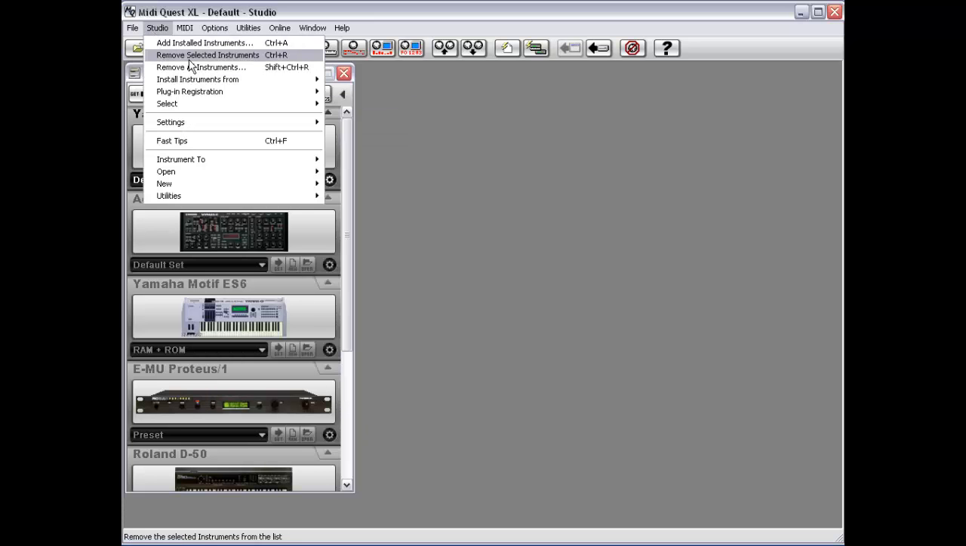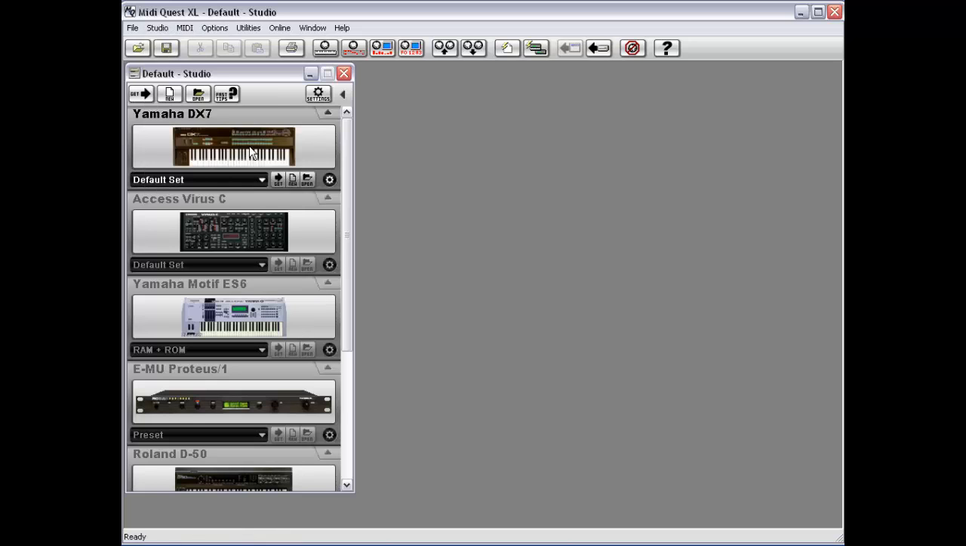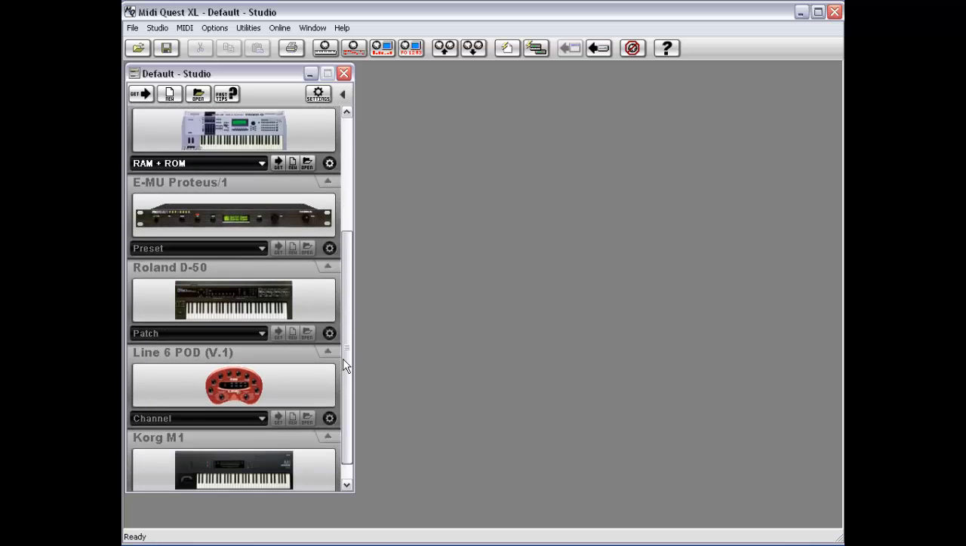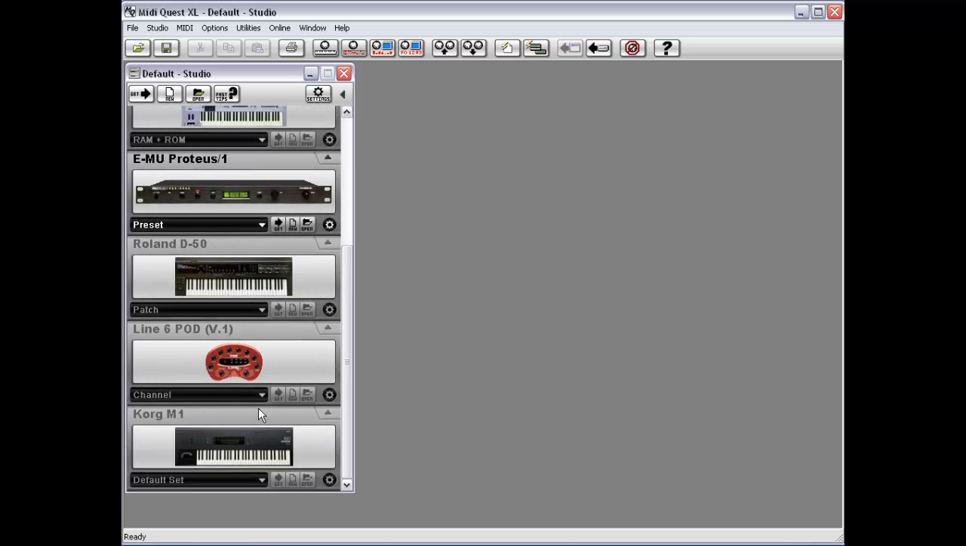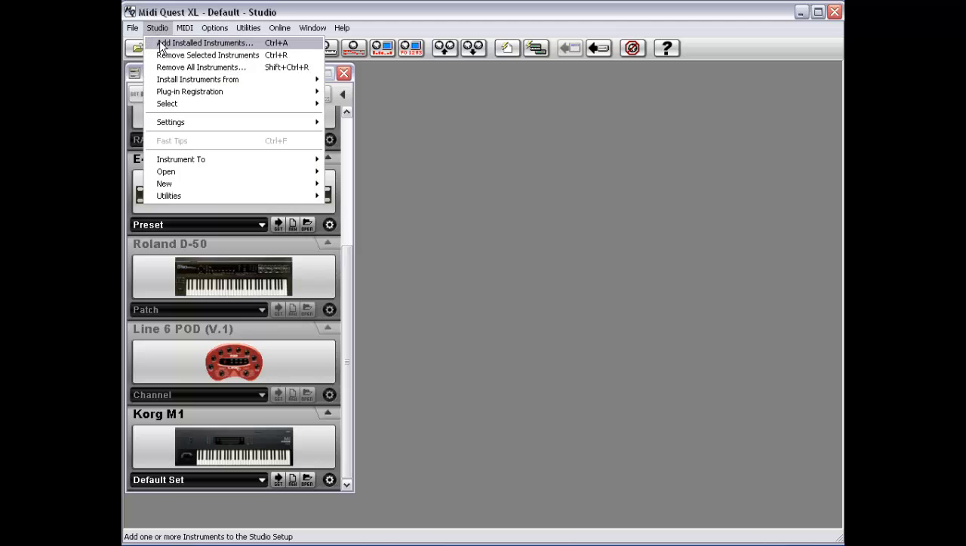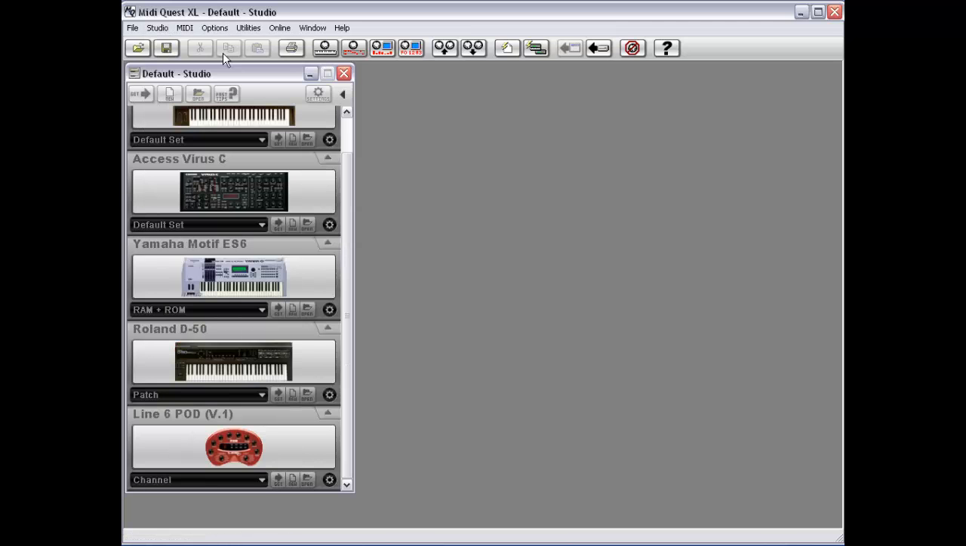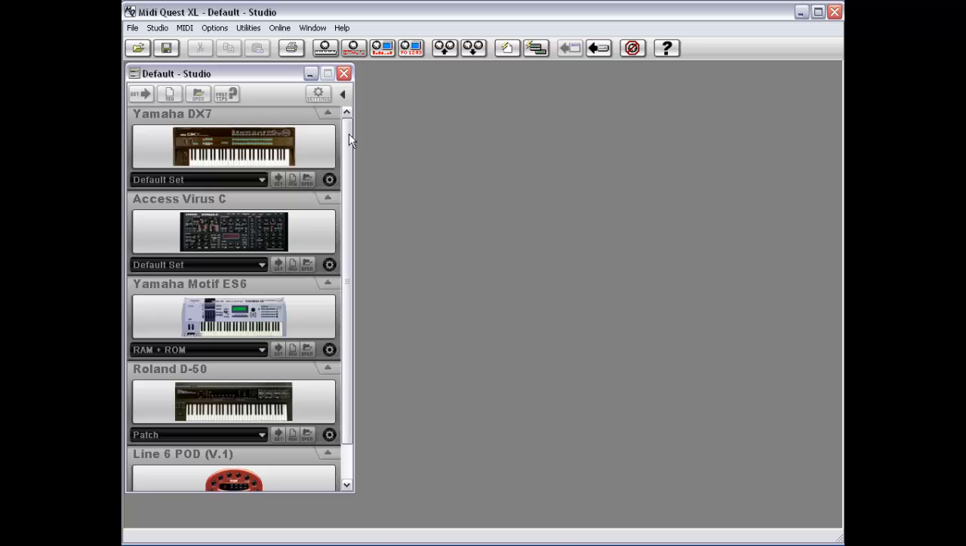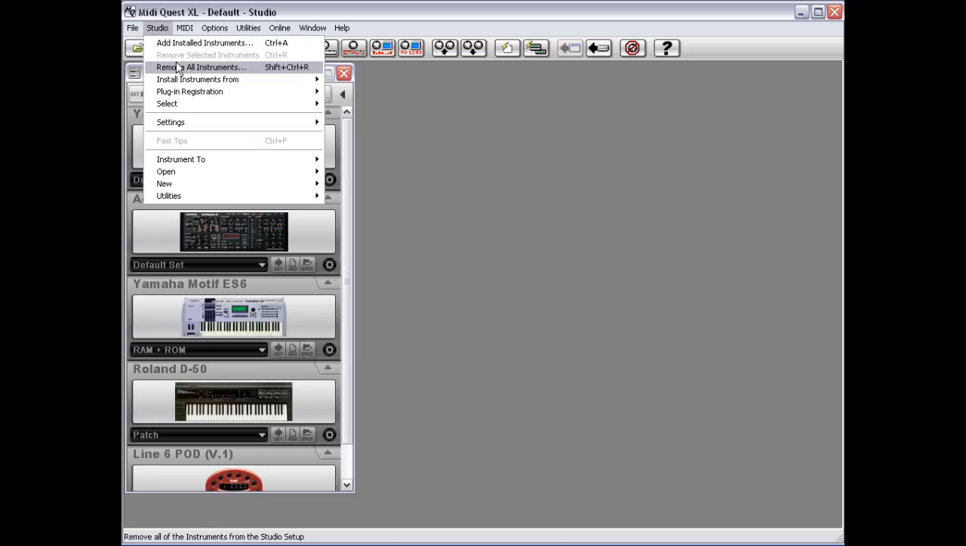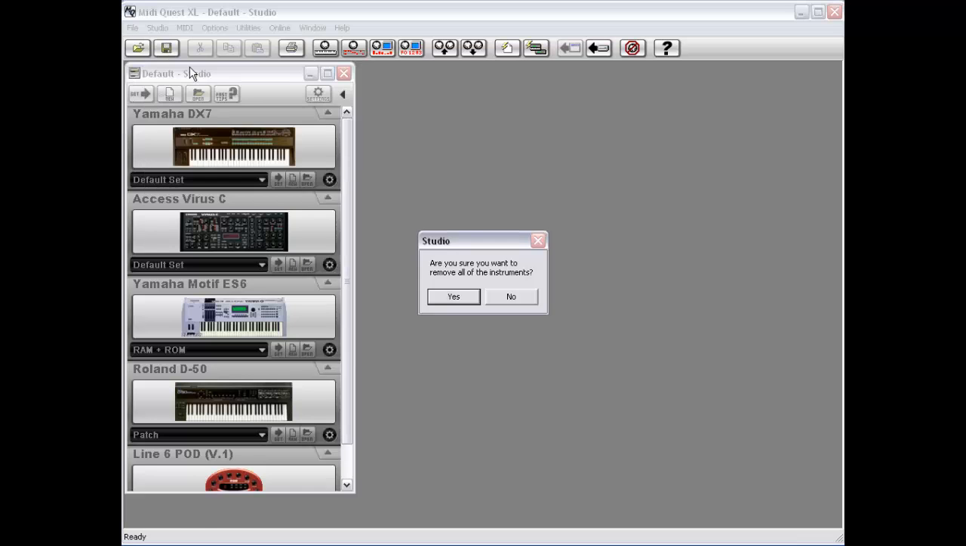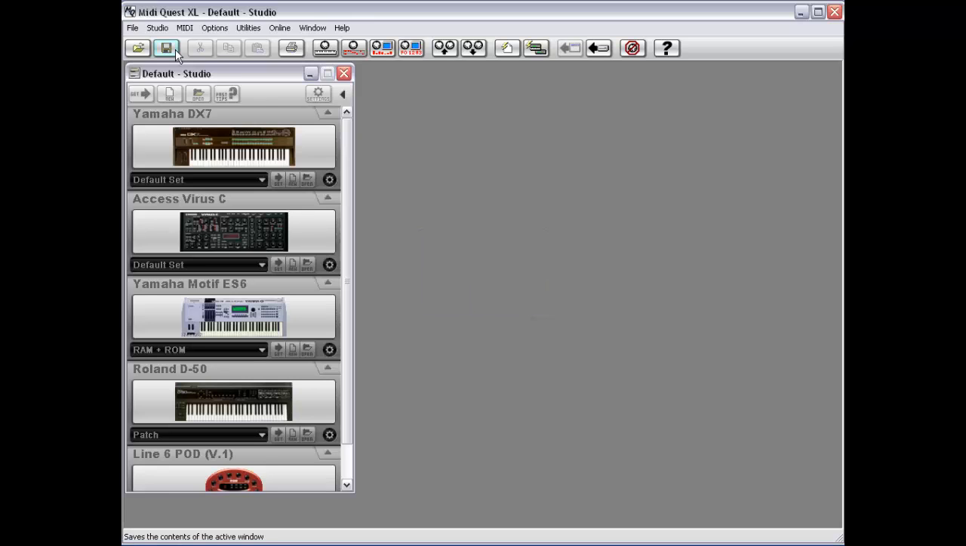The next option is Remove Selected Instruments, and what this will do is any instruments that you have selected in this list, I'll choose the Proteus and the M1 and select those and choose Remove Selected Instruments, and it simply takes those two items right out of the list. Remove All Instruments does exactly what you might expect. It takes every instrument out of the list. I'm going to say that I don't want to do that.